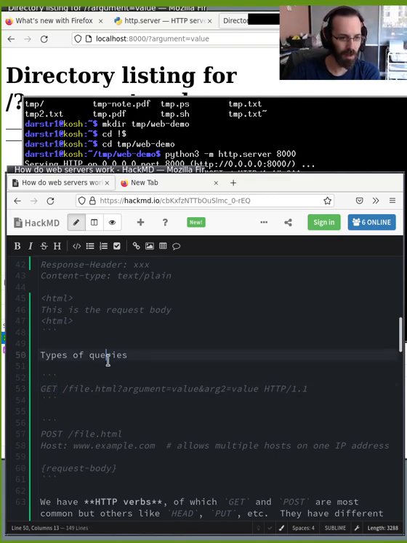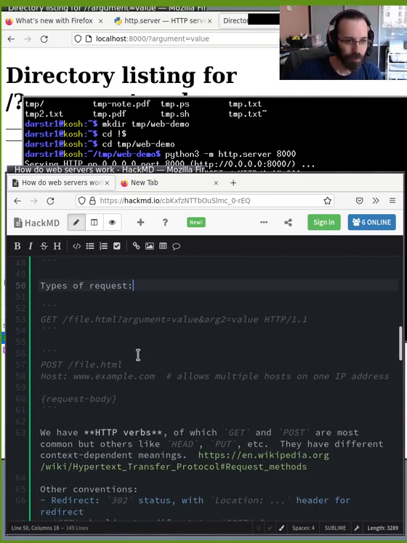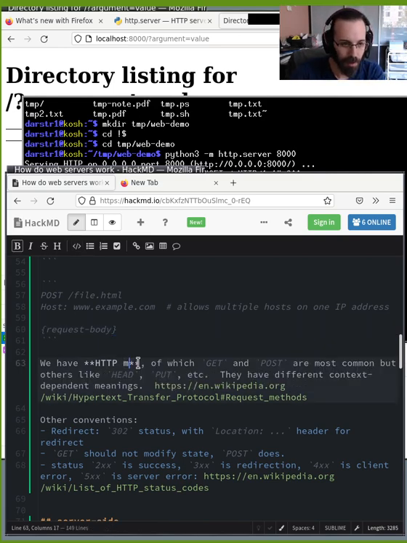This GET was the first. Then there's POST. You can post to, again, some file path. This is not specific to POST, but I included it here now. You can say what the host is, like what domain name you're requesting. What does that mean? This is used if you have multiple servers running on the same IP address, so it can select the right one to respond to things. And then there's a request body. These things are HTTP verbs or methods.